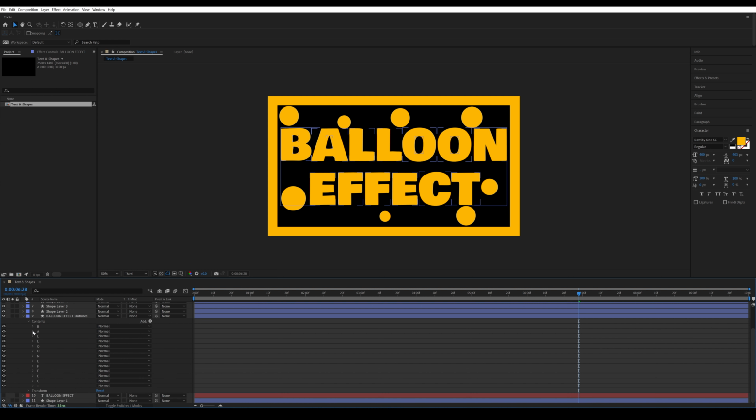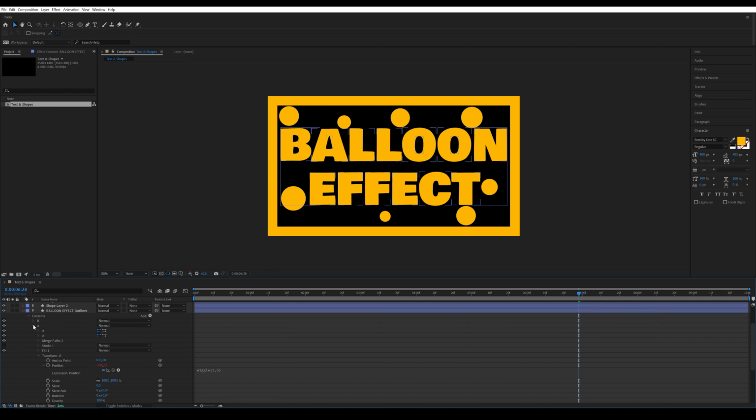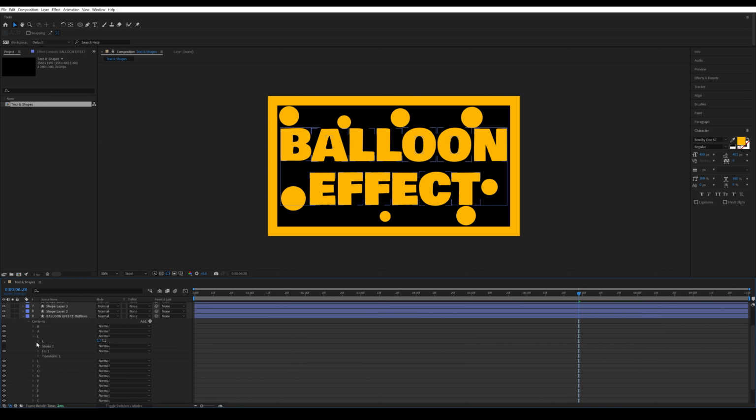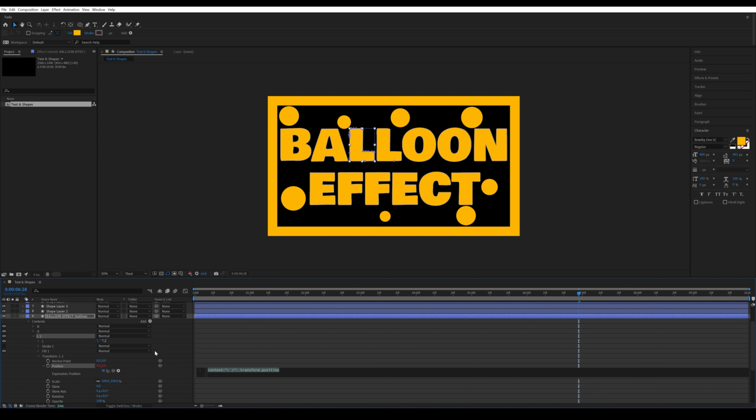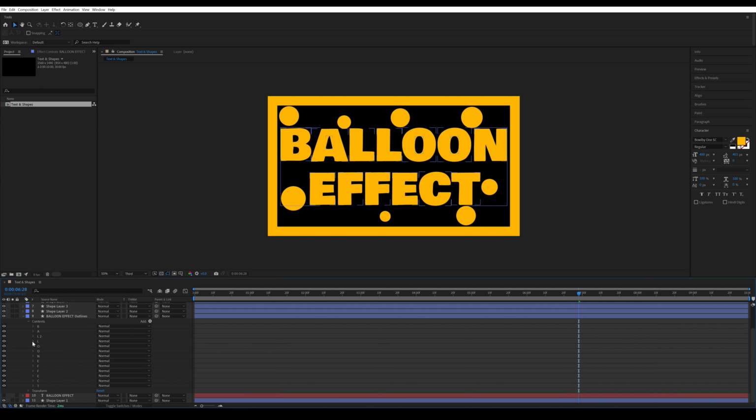collapse that letter back, and move to the next one. Open that letter up. All you need to do is go to transform, alt click that stopwatch, paste that expression in, close the letter. Move on to the next one, go to transform, alt click position, paste that wiggle expression in there. So on and so forth until we have done that with all of the individual letters.